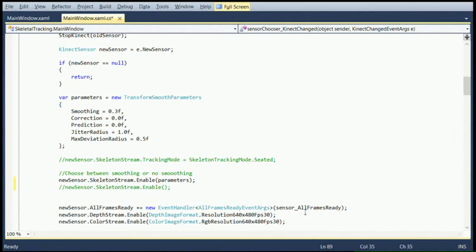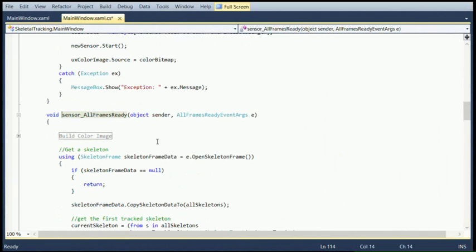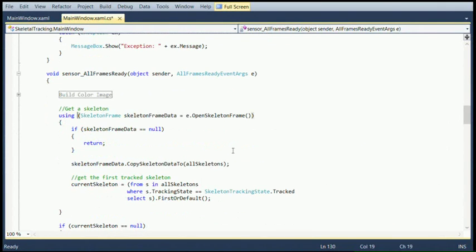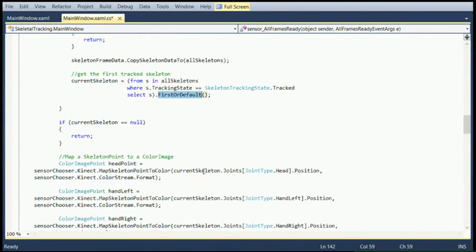And since we're using a couple features, we'll enable a couple different streams and so on. Now, the color image I'm going to skip since you all have seen that. Same pattern, skeleton frame, open the skeleton frame. We check for our null. Then we copy all our skeletons. And at this point, all skeletons is a list of 6. What I want to do is get the tracked skeleton from those 6, get the one that we're actually tracking as a person, and get the first one. So if it's null, return, meaning we don't have a skeleton.